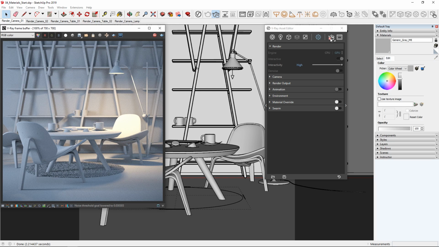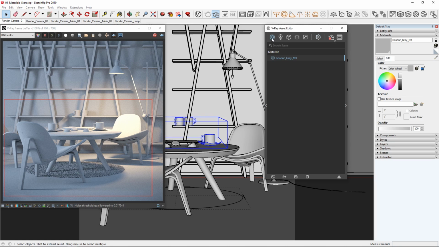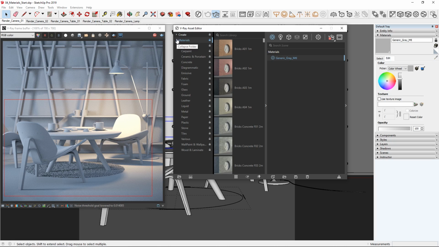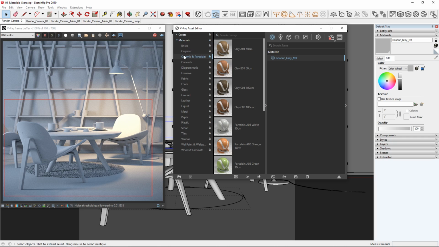Now, in the V-Ray Frame Buffer, or VFB, let's draw a render region around the table set. This way, we can get a faster preview of it as we start to work on our materials. To begin, I'm going to select the coffee mugs component and then click on the Materials tab. Let's expand the Materials library by clicking on the left-hand flyout menu, which we can use to quickly add materials to our image. First, select the Materials folder, expand its drop-down arrow to display material categories, and then select the Ceramic and Porcelain category. I'm going to choose the Porcelain A01 White material and right-click and choose Apply to Selection.